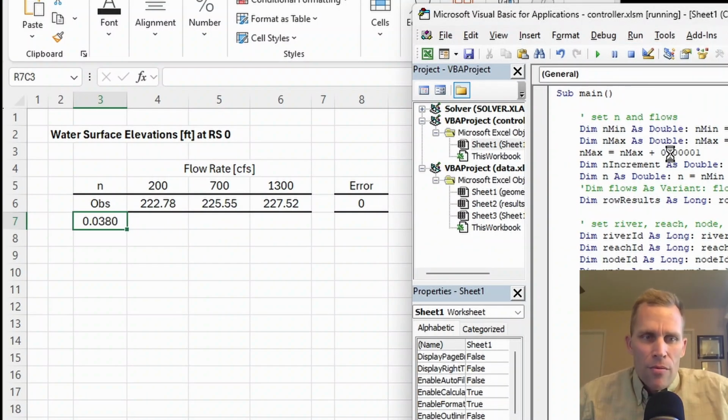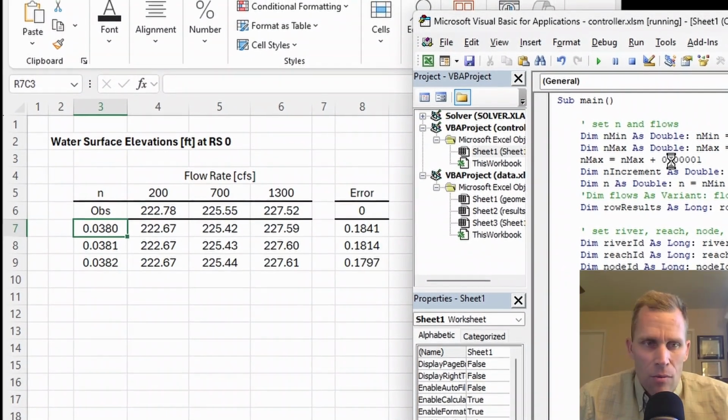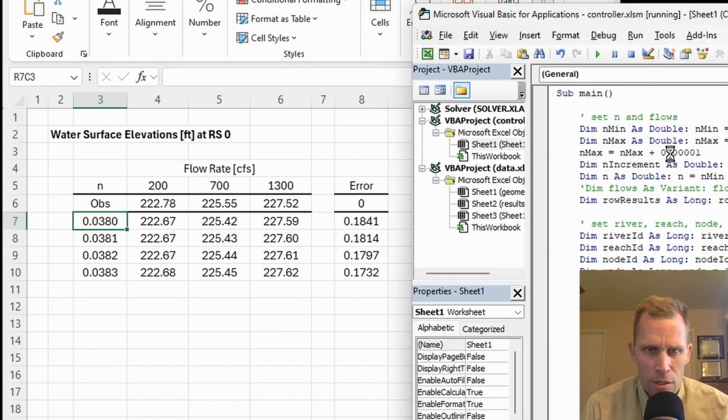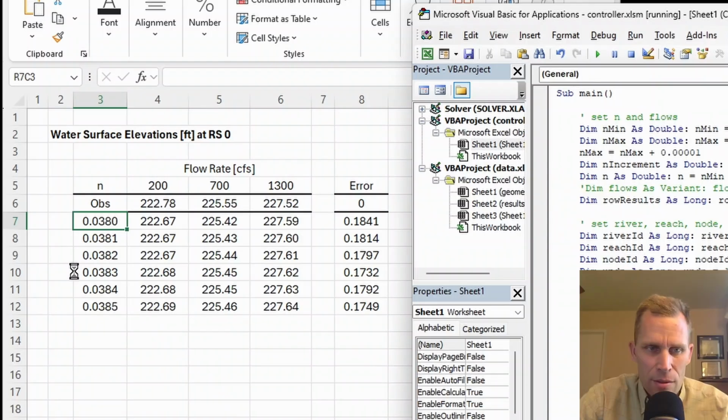So 0.0380 is right there. Next will be 0.0381. Okay, so we're still decreasing. 0.0384. Okay, so now we're going back up. So I believe this one right here, 0.0383, is our final calibrated Manning's N roughness coefficient.